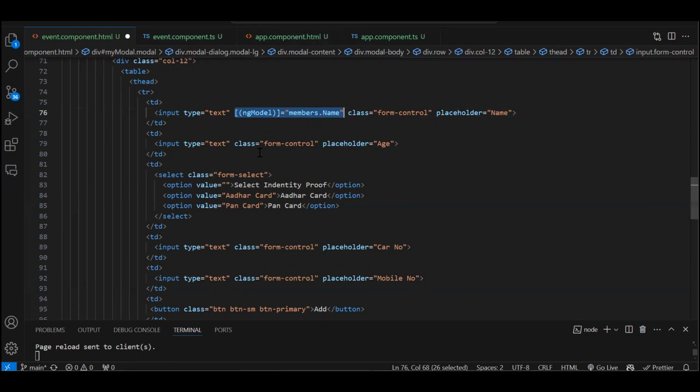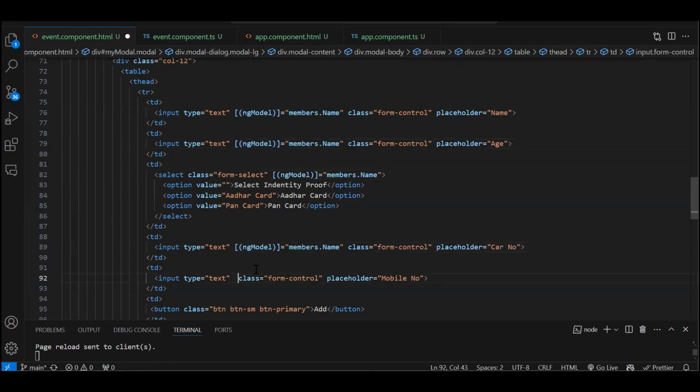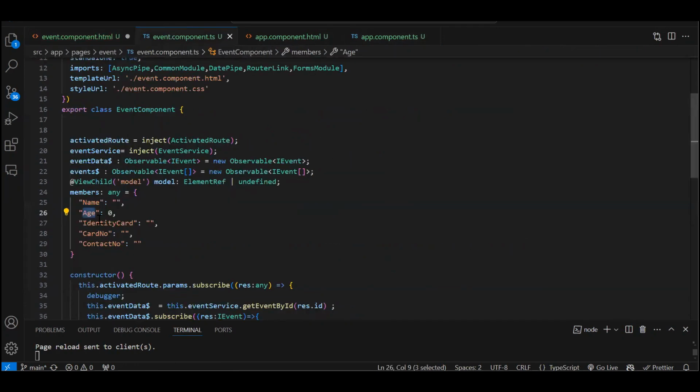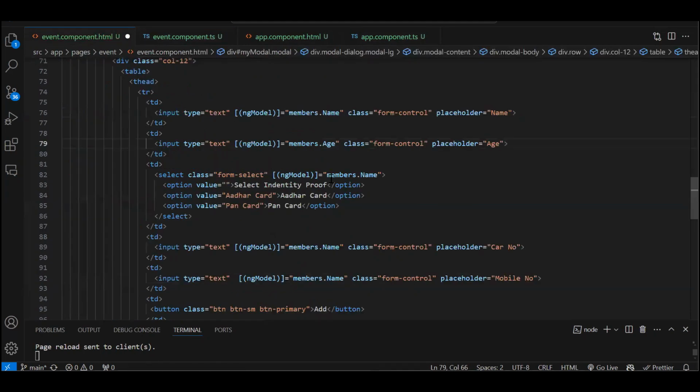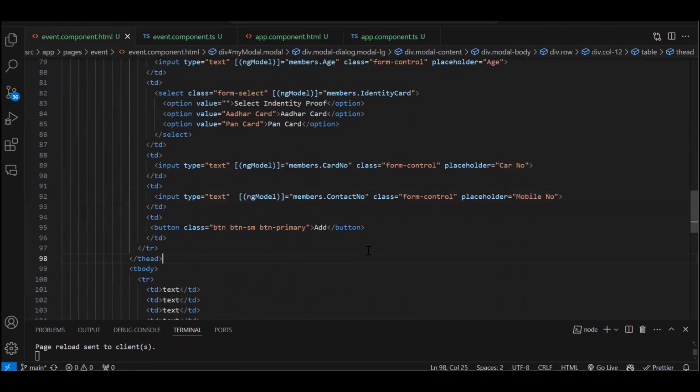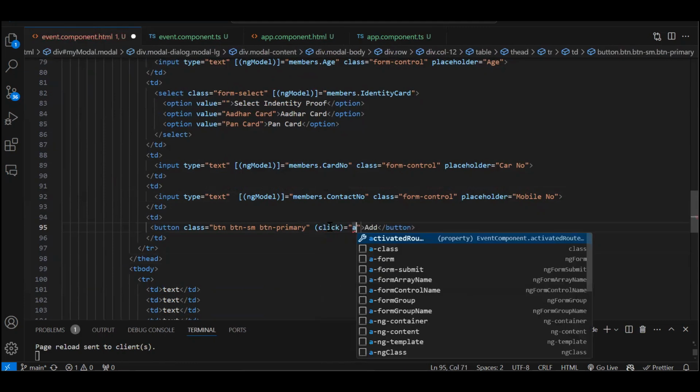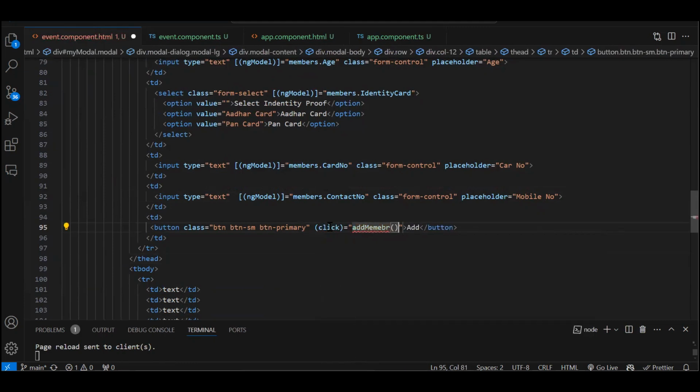Wait, why is it not suggesting? Yeah. Let's add it everywhere. Then I will change the field name. Then age, it will go over here. Then identity card, like what type of card you are providing. Then card number, whatever card you have provided, you need to provide the card number of that, and the contact number also. Correct. Now on click of add, we are going to create a function. So click, addMember round bracket.